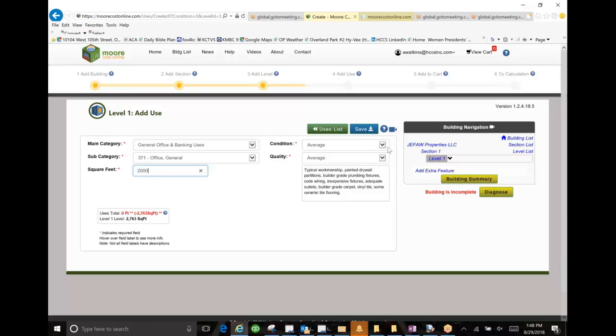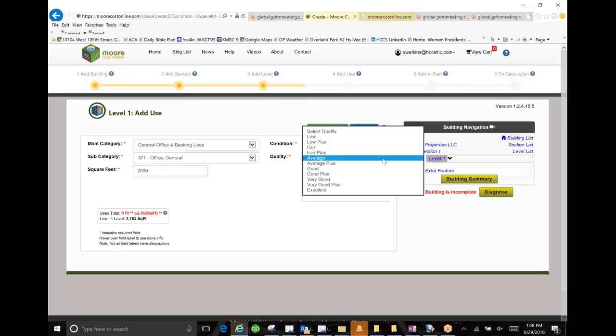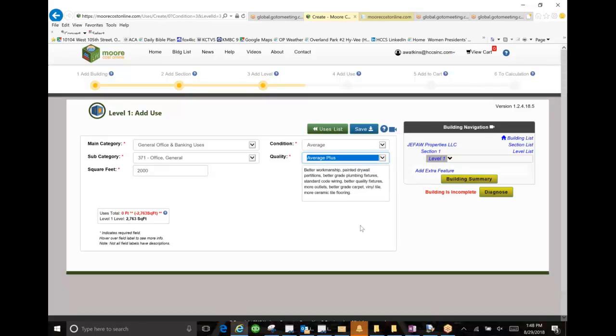The condition is related to how well the use finish has been maintained since it was built. The quality is an indicator of the quality of the finished materials and craftsmanship when the interior finish was built. This is where electrical wiring, partitions, flooring, HVAC, plumbing, and other amenities are taken into account, as well as the general quality of the finished materials and craftsmanship. When you have entered the information for this use, click the Save button.